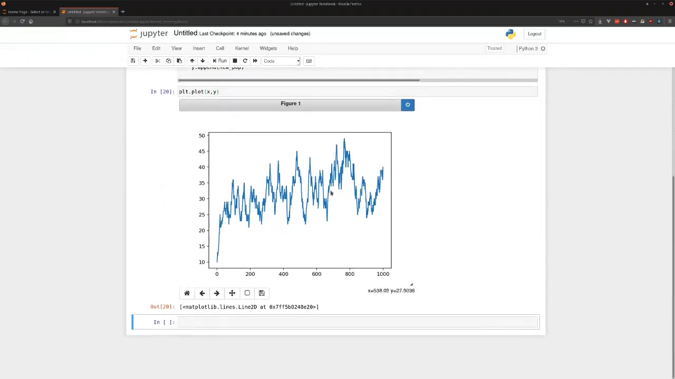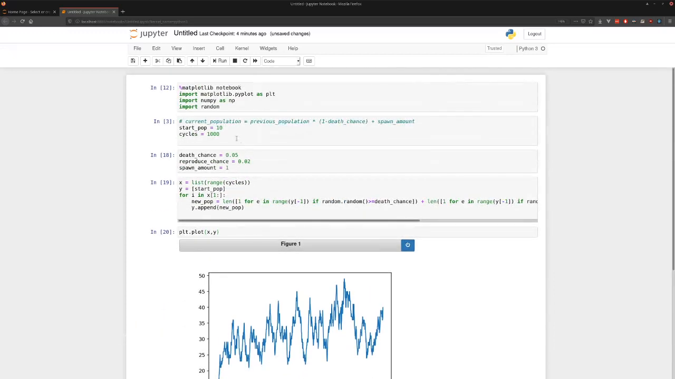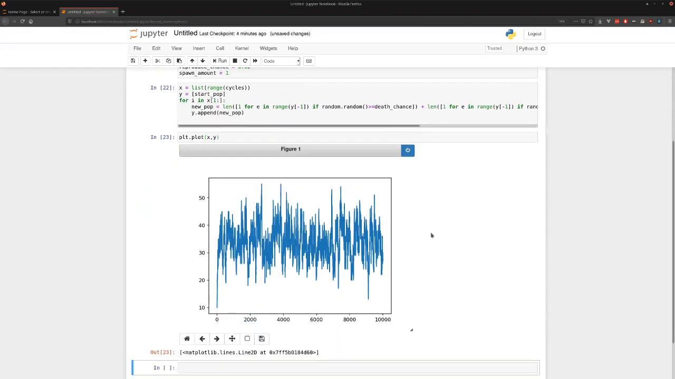our graph, it shows the middle more, like 20, 32, 33, something like that. If we add more cycles, like 10,000, because that's still not that many, I think. Yeah, it calculates basically like that. We see that it basically leveled off at about 35.